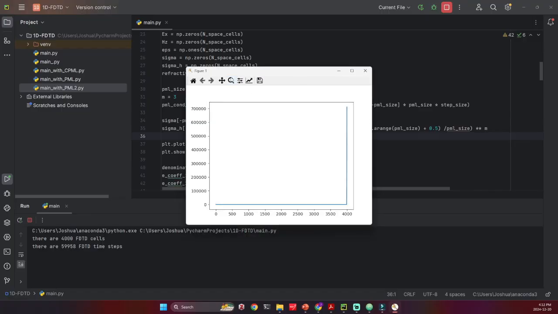Okay, so let's zoom in. So this is a plot of the conductivity. Sorry, let me just zoom out again and zoom back in. So you can see here how the conductivity is now graded. At the very end of our simulation domain, the conductivity is at its maximum value, and it decreases to 0 into the simulation. So this should help us with those reflection errors.